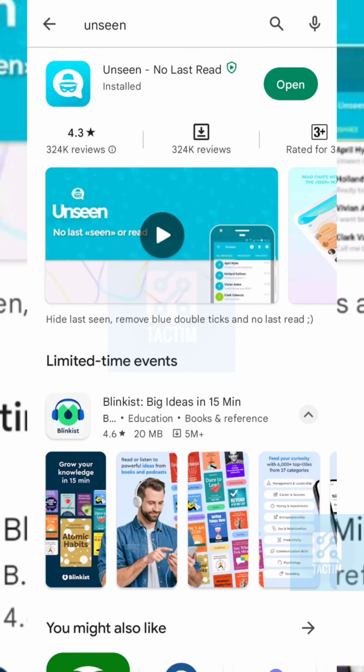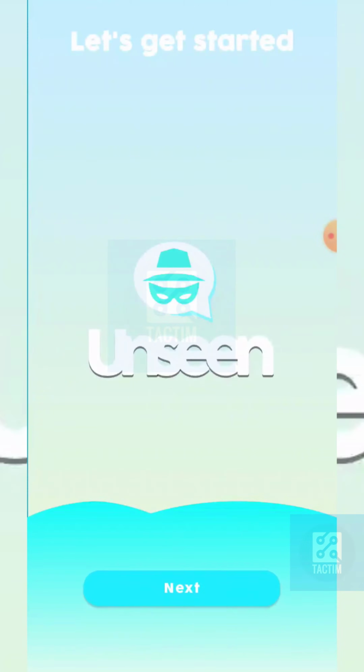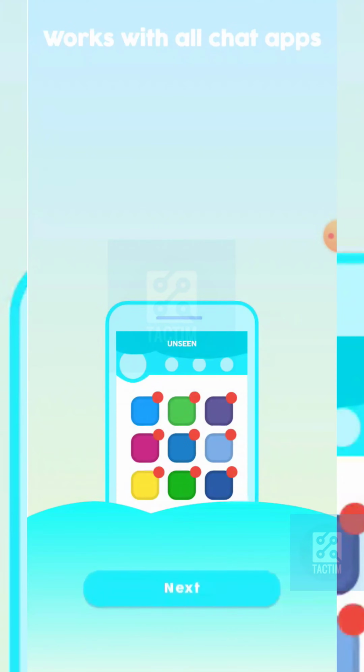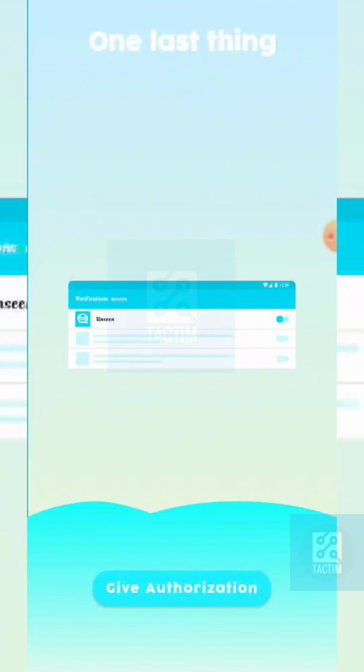After installing this app, just open this app. Now in the bottom, click on next 3 times. Now just select KakaoTalk and click on next. Click on give authorization.